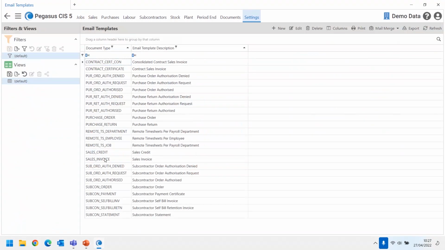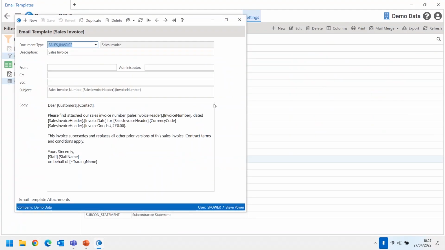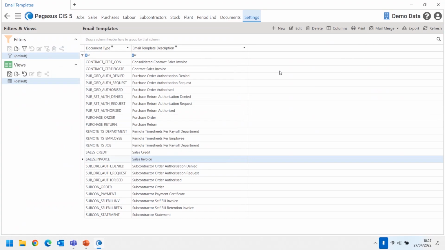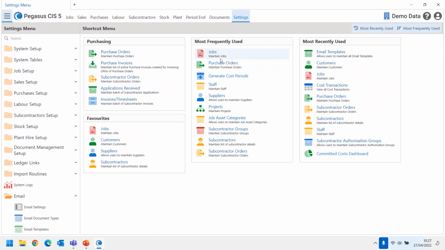So for my sales invoice, what's the email going to look like? Well, it's going to say this wording here with these fields inserted, because I've defined that template. And of course, I could have multiple templates for different types of customers that I'm sending those sales invoices to. So it gives you that additional functionality of sending out additional sorts of email types. Okay, fair enough.